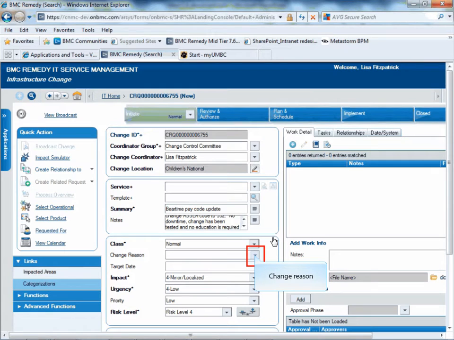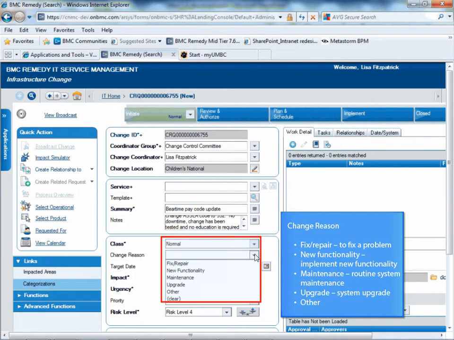Next, we need to document the reason for the change. The Change Reason field includes options for fixing or repairing problems, adding system functionality, performing routine maintenance, upgrading a system, or the catch-all choice, Other.